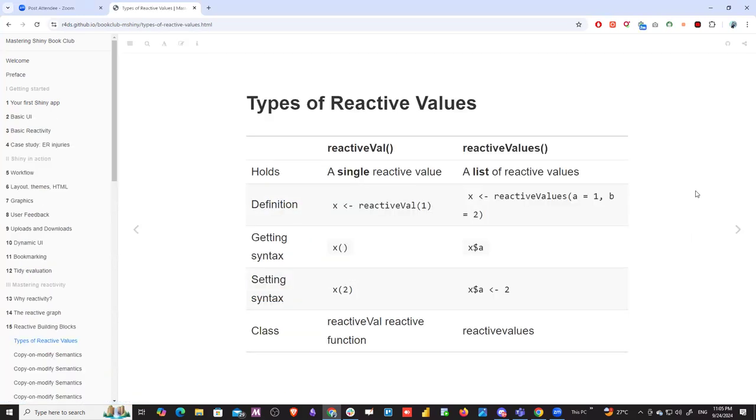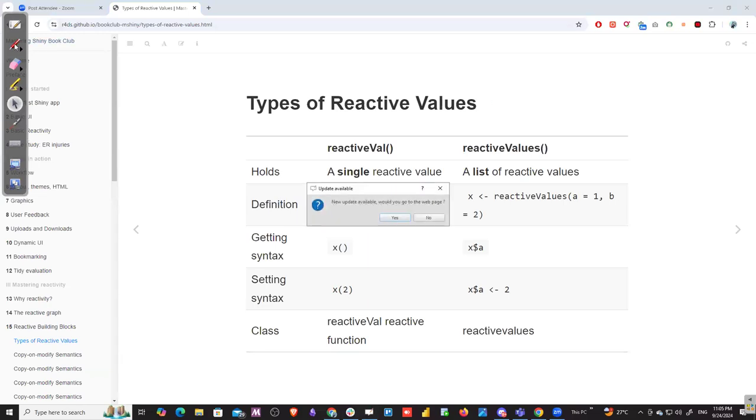So we have different types of reactive values. We haven't touched on the types yet. We normally use a single reactive value, but there are a lot of other kinds of reactive values. In this case, we have reactiveValues for lists. Let's write it here. We have this with an S as a plus, and this is the difference between a single reactive value and a list of reactive values together.